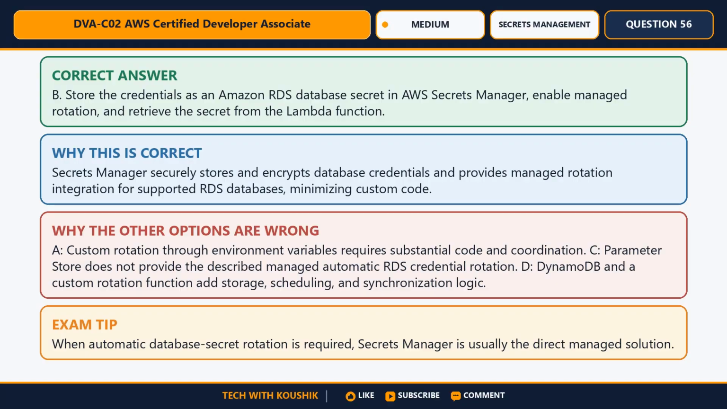The correct answer is B. Store the credentials as an Amazon RDS database secret in AWS Secrets Manager, enable managed rotation, and retrieve the secret from the Lambda function. Here is why. Secrets Manager securely stores and encrypts database credentials and provides managed rotation integration for supported RDS databases, minimizing custom code.